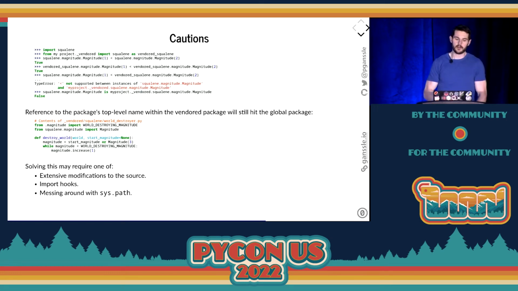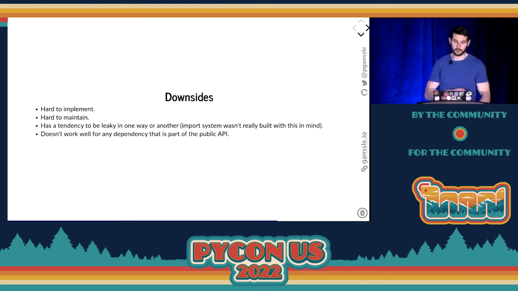And this is actually compounded by the fact that references to the package's top-level name within the vendored package will still hit the global package, but relative imports will hit the vendored package. So squalene is going to have some mix of functions from the global package and from the vendored package. And to solve this, you need to either patch the whole source code to remove all references to the top-level package, or do something with import hooks, or mess around with the path. None of these things sound like a fun, leisurely activity for your weekend.